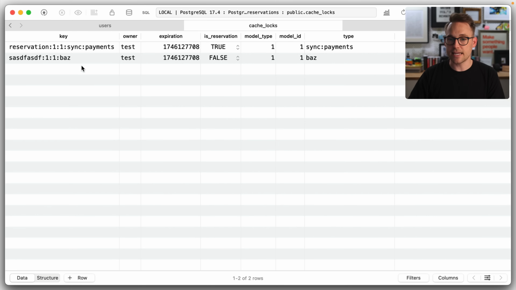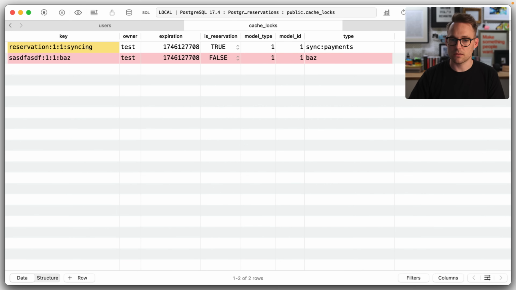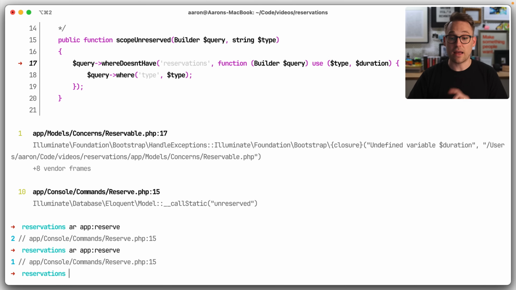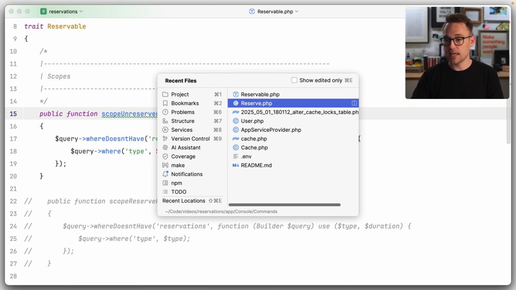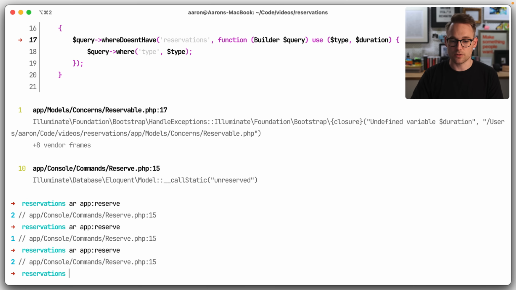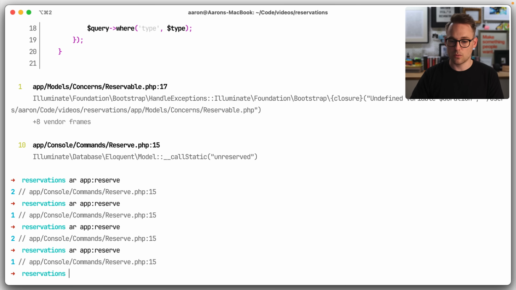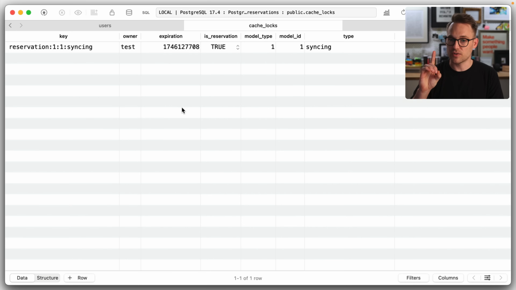Now, if we were to say that instead of sync payments, we're syncing, we can kill that one, and we're going to come back here. All right, we have one user that is not reserved for the purposes of syncing. Now, if we were to say syncing everything, we should have two that are available. Okay, so it's working at the query level. We're getting one user that is not reserved for the purposes of syncing.